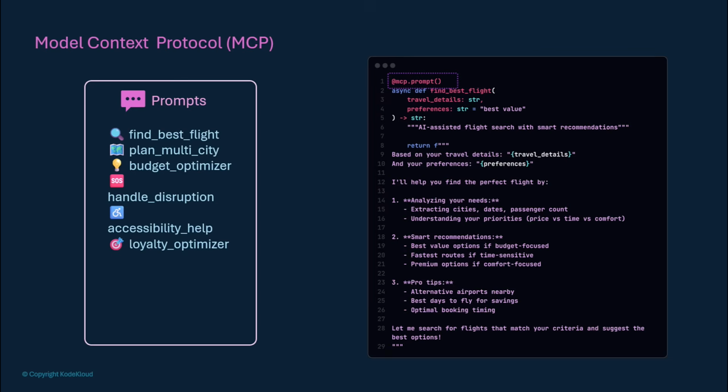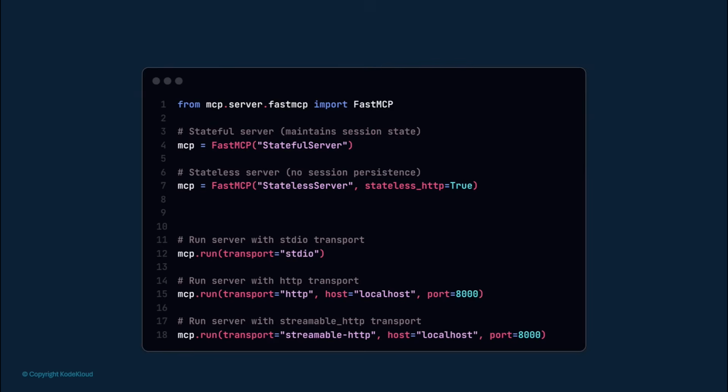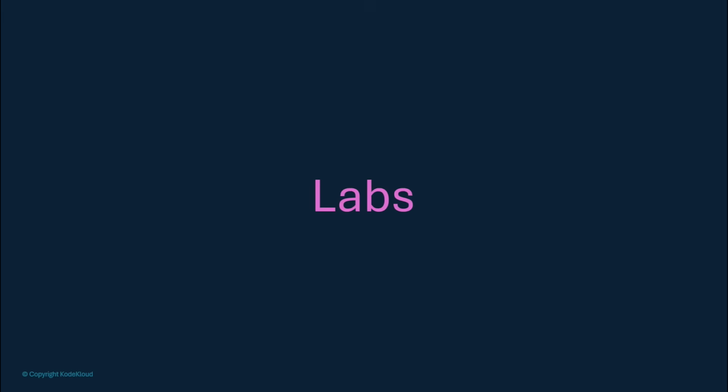Now that we have coded the server, how do we run it? When creating the FastMCP server, there are different options, such as creating a stateful server, which is the default behavior, or a stateless server by passing the stateless HTTP flag as true. And finally, while running the server, you may set transport to standard IO, or HTTP and specify a host and port. Or to be more specific, you may specify streamable HTTP that can stream the output. Well, let's head over to the lab and practice building an MCP server.